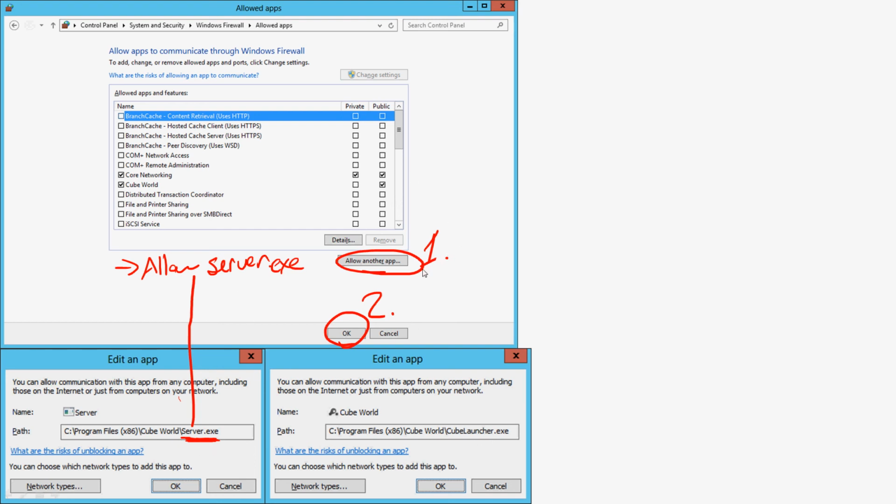So to do that, you click allow another app, and a window will pop up, and you want to click browse to the location. So it should be installed wherever you install it. So probably C drive, C program files, kubeworld server.exe. So you want to browse to that, click OK, and just leave everything as defaults. And then once that's all added and ticked the box, looks like that, you want to go OK.